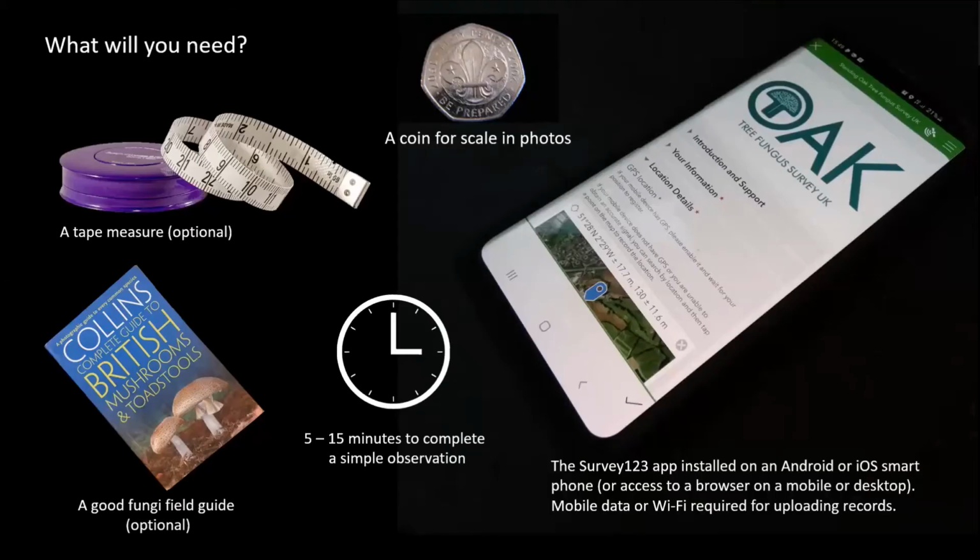So what will you need? We've aimed to keep the requirements for contributing data to this survey as simple as possible. The key item required is a mobile device with a camera. Alternatively, you can record with a notebook and camera in the field, and then upload the data through an internet browser. Mobile data, internet connection or Wi-Fi is required for uploading surveys. To make accurate records, a mobile device with GPS is preferable. This allows the capture of location and images in the field directly into the app.